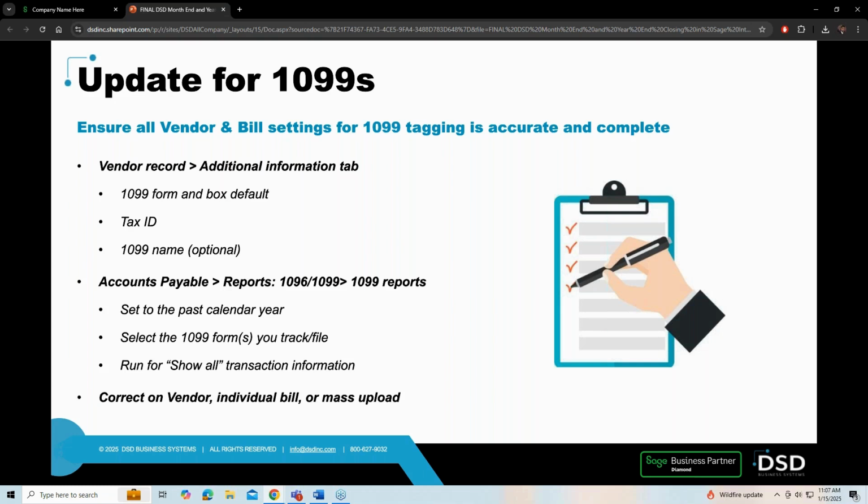For updating the 1099s, we want to thoroughly review the vendors and the bill settings for the 1099 tagging. Towards the end, we'll have a cutoff where I can go into Sage Intacct and show you that. We want to navigate to the vendor record, under the additional information. And within there, we want to confirm those 1099 forms and the box default settings, the tax ID, and the 1099 names are all applicable.